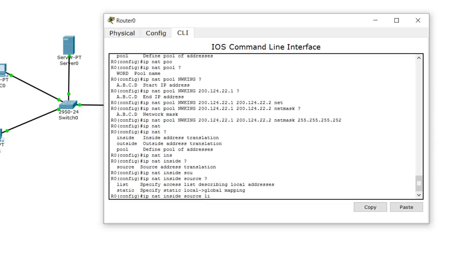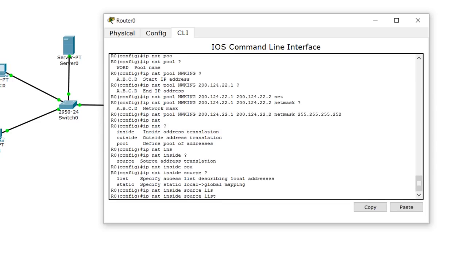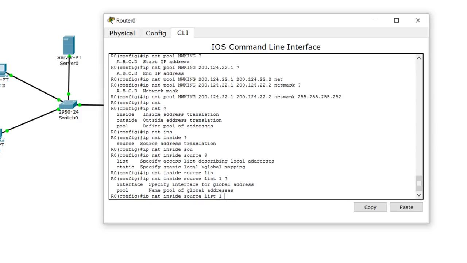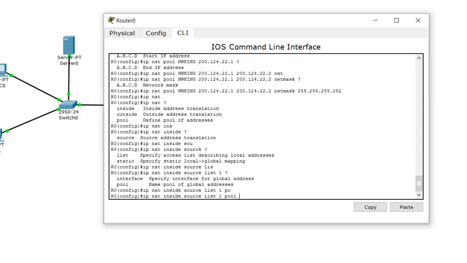Now we say ip nat inside source. Now the source is a list this time, so we say source list. Which list? The access list. We gave the access list number 1, so source list 1. Then we tell pool or interface, but we're going to say pool because we need more than one IP address. If you say interface, it's just going to take that interface's physical IP address. If it's a pool, you can give any IP address.